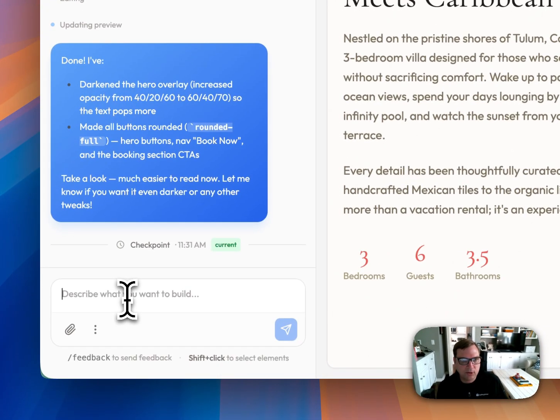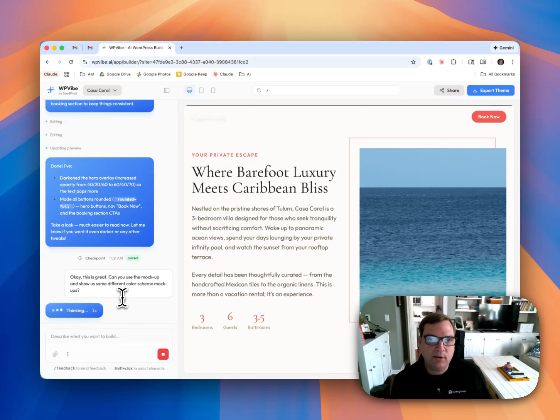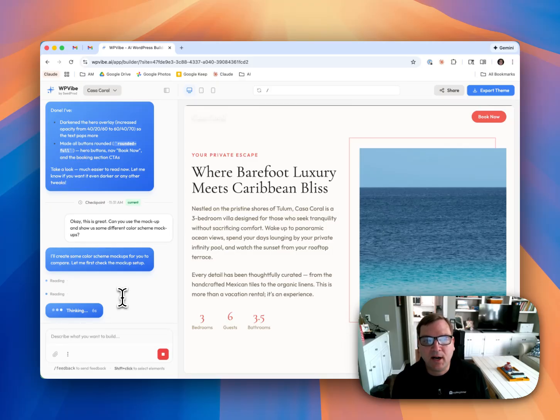We can also do stuff like, okay, this is great. Can you use the mockup and show us some different color scheme mockups? What it will do now is we have a canvas area where we can check out mockups. It'll show us font combos, color combos. We can review those, approve those, and then apply them to our design. Again, this is 100% WordPress. We can add pages. We can do whatever you can do in WordPress with WPVibe. So I'm going to pause it again, and I'll show you the mockup, and that'll be it.